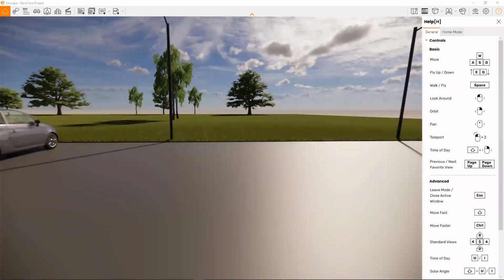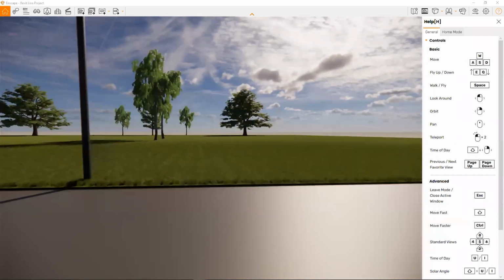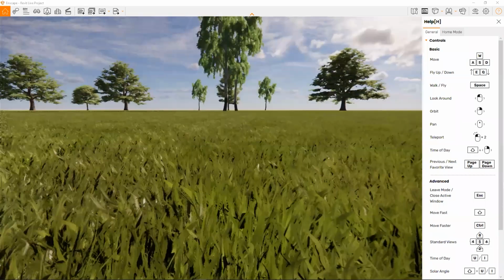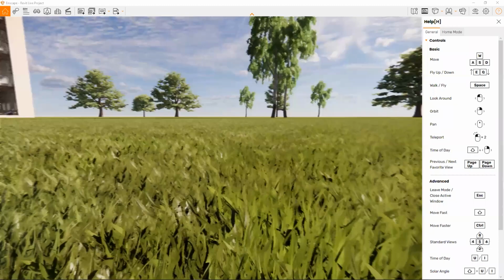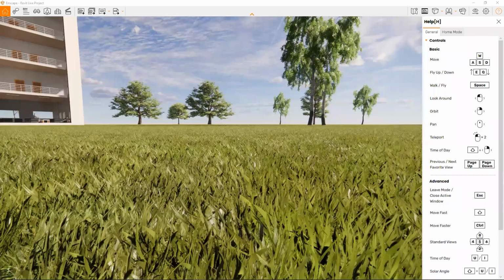Just to show you the level of detail that we're looking at, if I go into fly mode so I can sink into the floor down here, we'll go towards the grass. You can see that the level of detail we're dealing with here is the individual grass blades. In Enscape, you can run around and navigate, and you get video animations of the grass blowing in the wind and the trees and stuff like that.